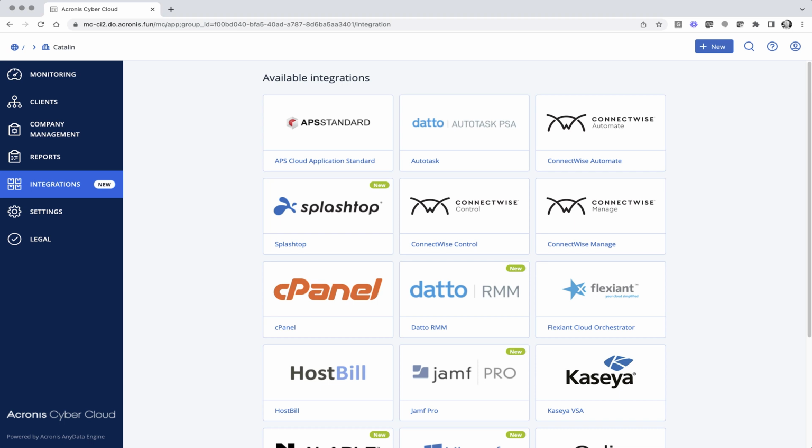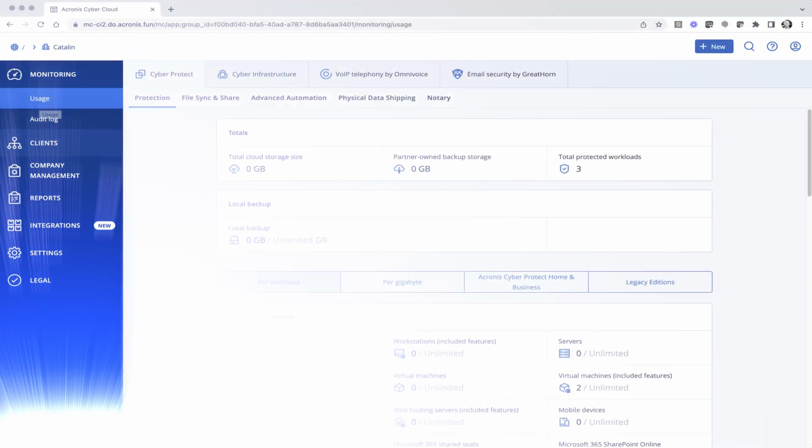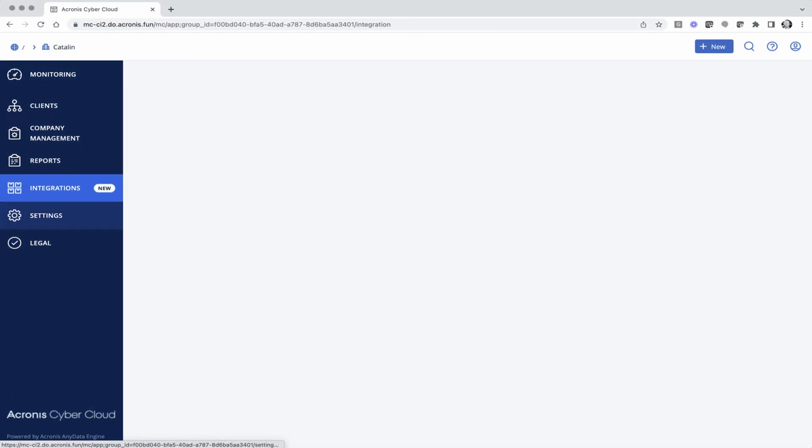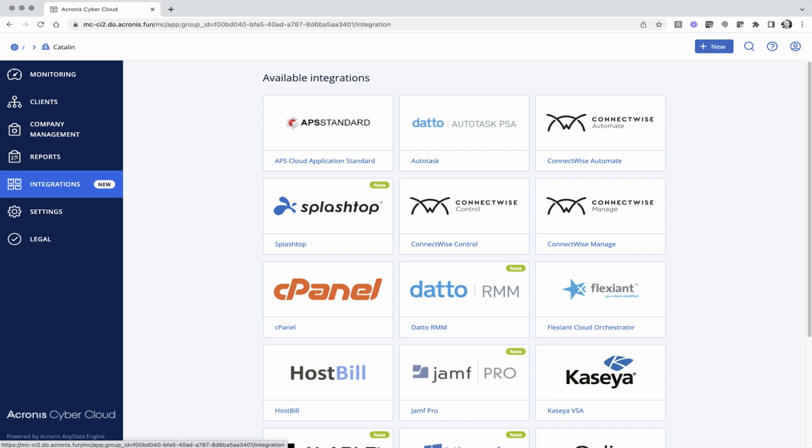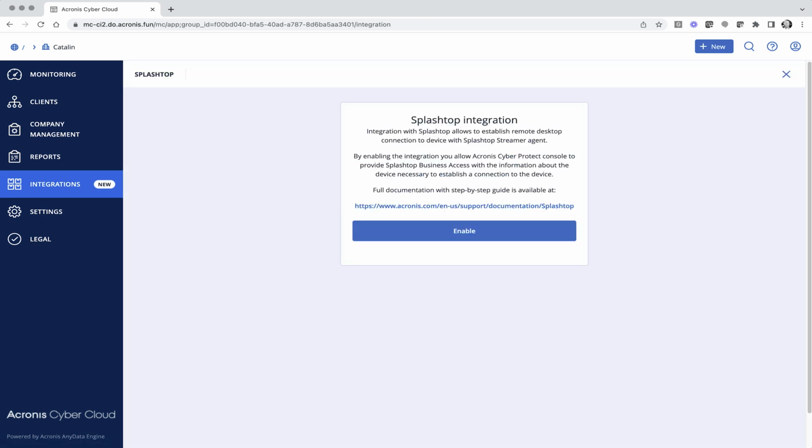To benefit from the Acronis and Splashtop integration, you only need to independently purchase the Acronis Cloud license and one of Splashtop Business products: Splashtop Business Access, Splashtop Enterprise, Splashtop Remote Support, or Splashtop SOS. The integration with Splashtop is available among the other integrations in Acronis Cyber Protect Cloud's console and can be enabled with just a single click.